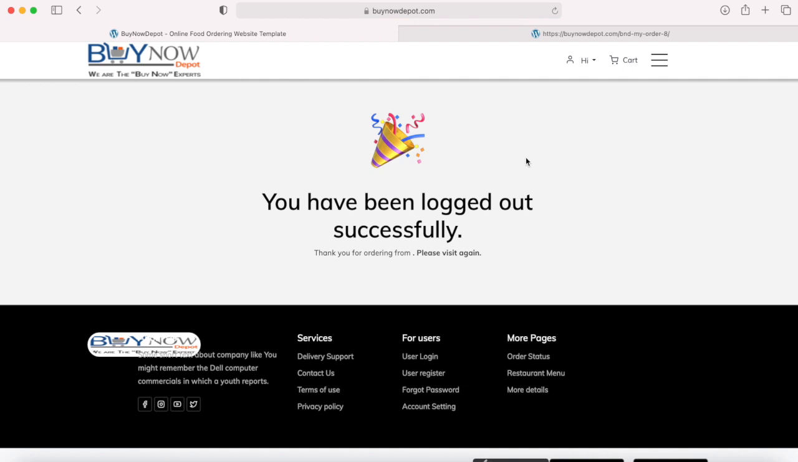So this concludes the order management process from a customer's perspective on your website. We will keep improving the functionality and adding more and more user-friendly features so that customers are attracted to your website and have an ultimate user experience while ordering from your website.